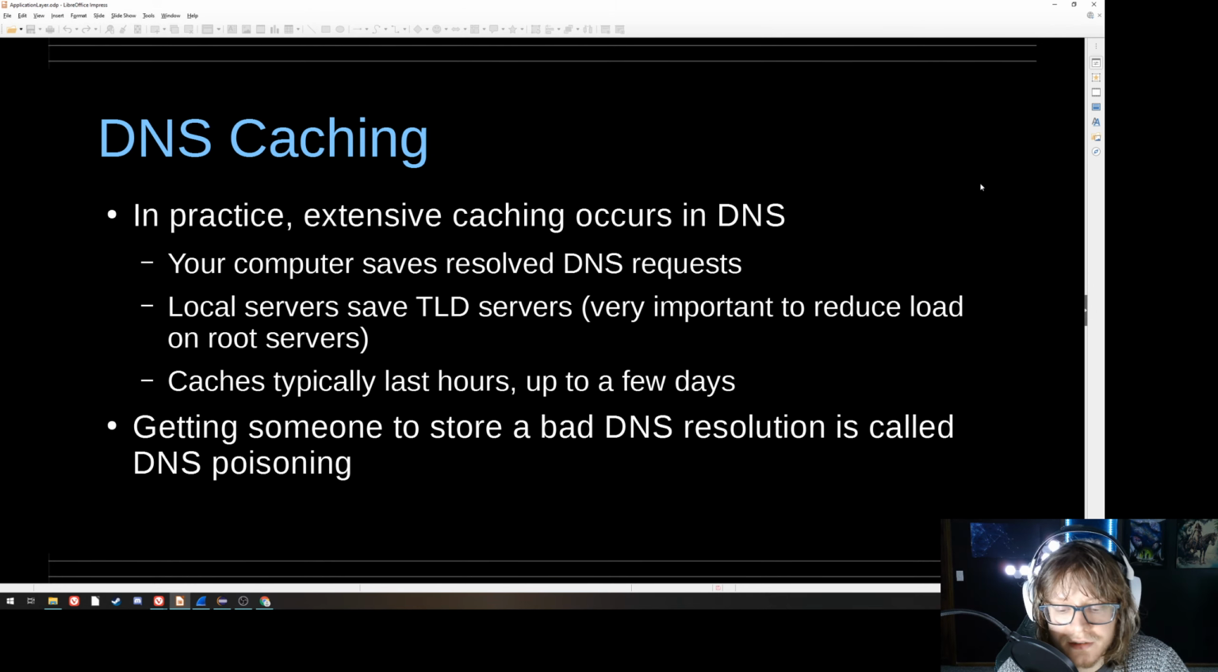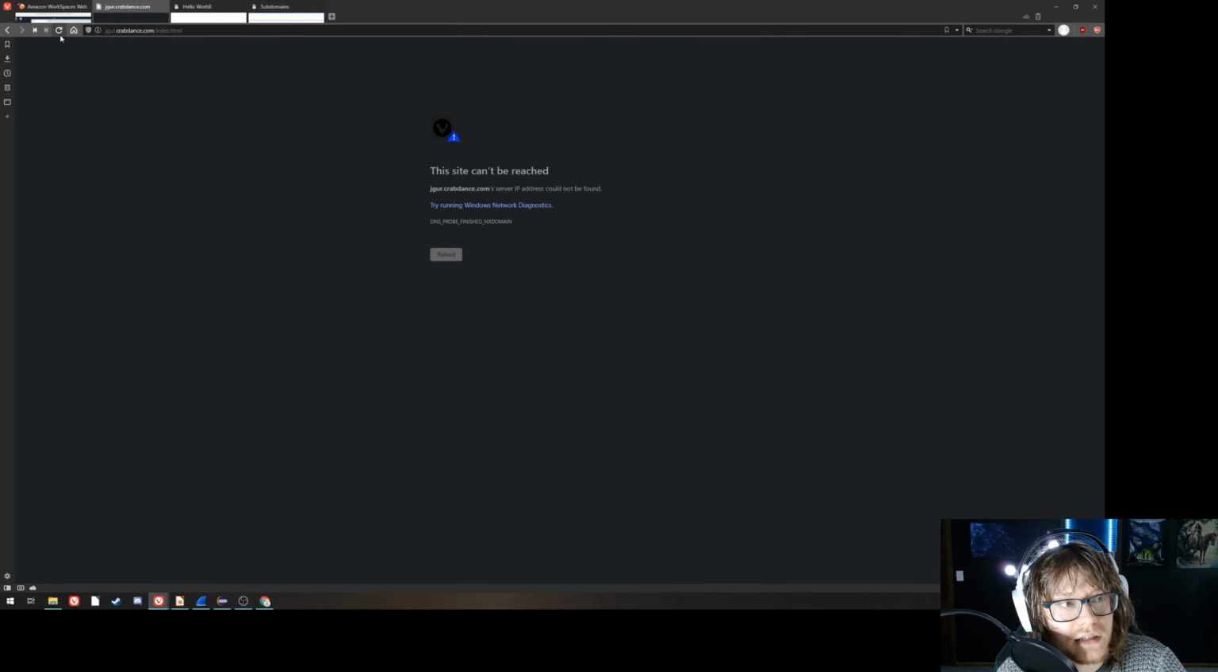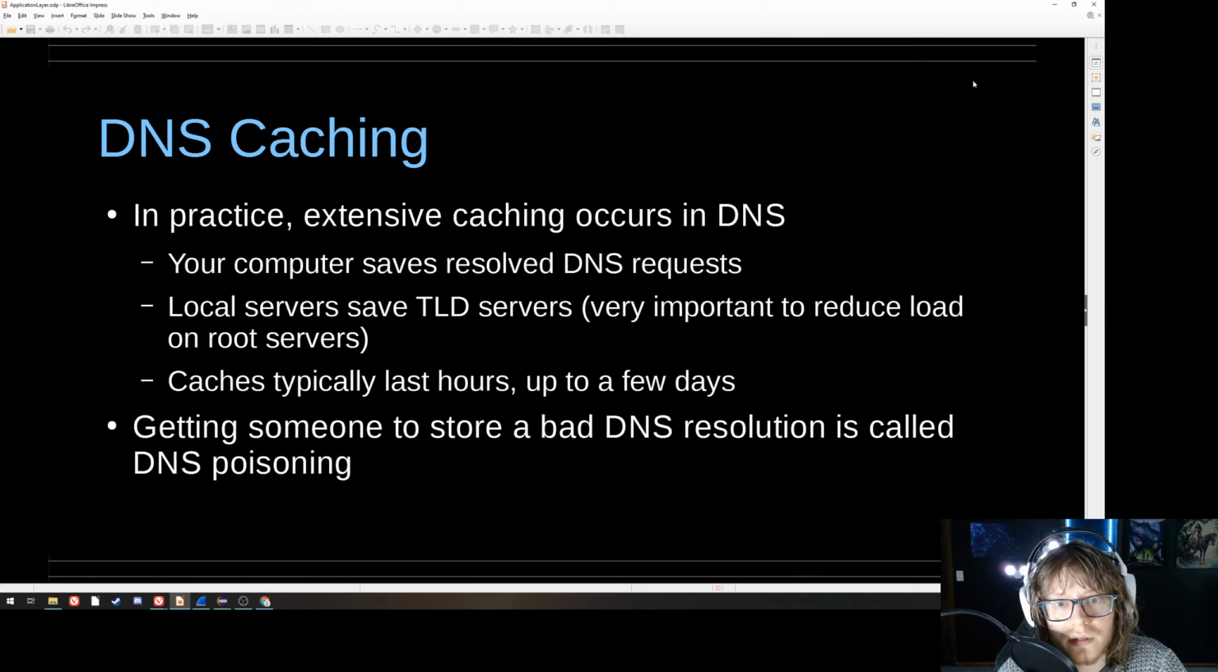So in practice, we need a lot of caching to happen to make DNS performant, because having 4 round-trip times is a lot of latency and not a good experience for web browsers. So in practice, first, your computer saves resolved DNS requests. That might be the reason why I still can't access jager.crabdance.com, because it is saving the fact that this comes back as Nick's domain, and I have to dump my DNS records in order for it to try it again.